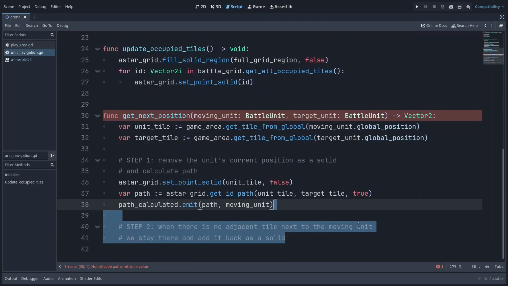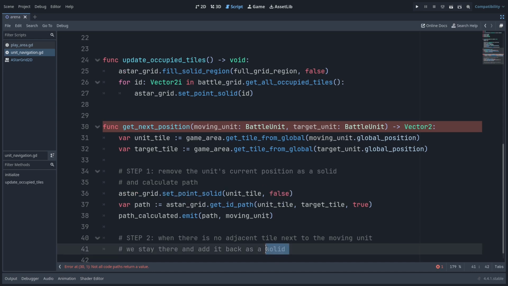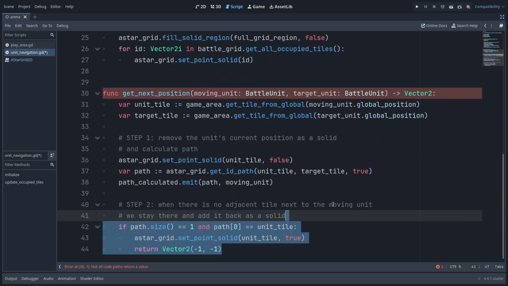So this is what we handle in step 2. When there's no adjacent tile next to the moving unit, we stay there and add it back as solid. Because remember, we just said in the previous step that if we do have a path and we will move the unit, then we can say that the tile we are standing on is no longer an obstacle. Well, if we cannot really move anywhere, then it is still an obstacle. So we need to set it back.